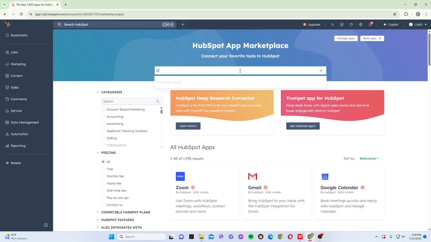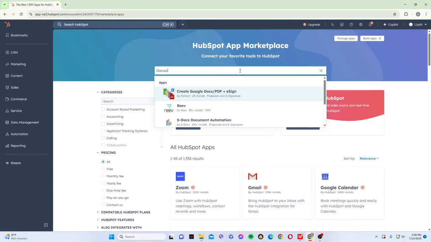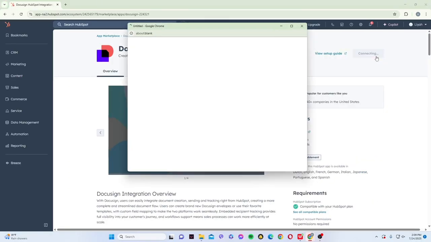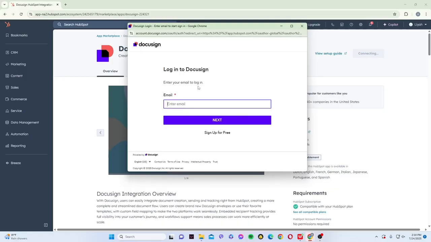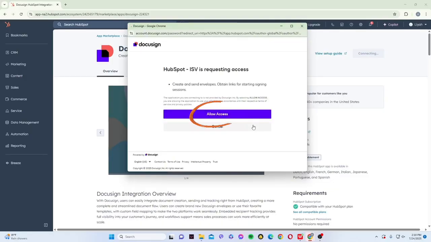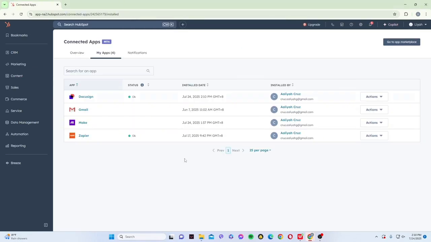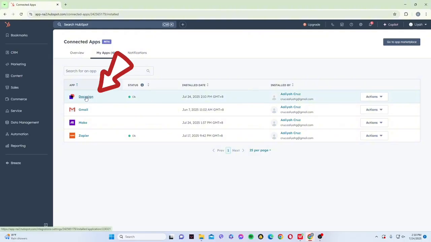Now, search for DocuSign and select it. Once selected, just install the app. After that, log into your DocuSign account, then allow access for it. Just wait for it to load. And in here, you can see it under connected apps, so click on it.